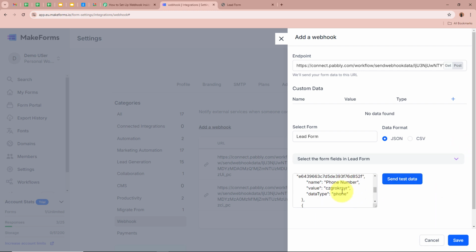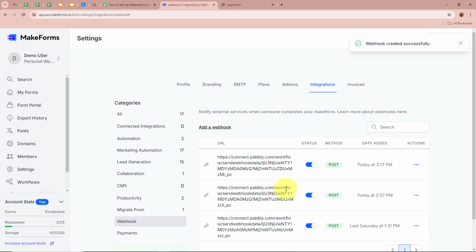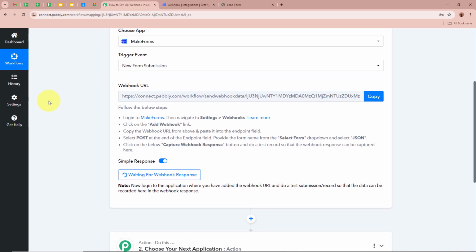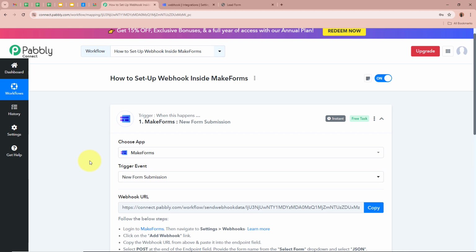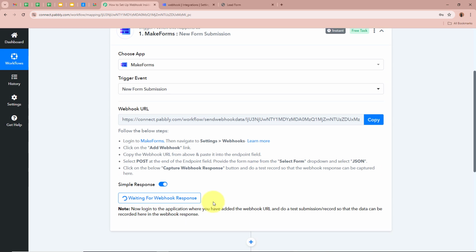Over here you can see that this is the data, and after filling all the required details, I'm going to click on the save button right over here. As you can see, over here a new webhook is created. This is the webhook that is added, and this is the webhook URL that Pabbly Connect has provided us. If I take you back to my workflow, you can see it is saying waiting for webhook response.